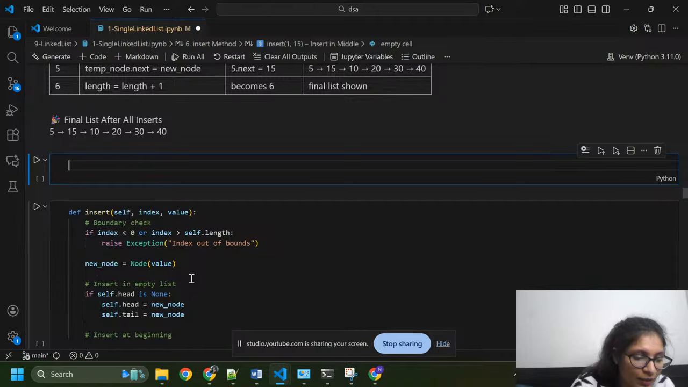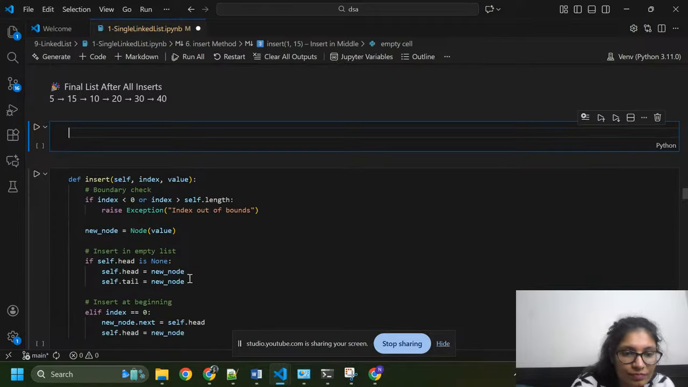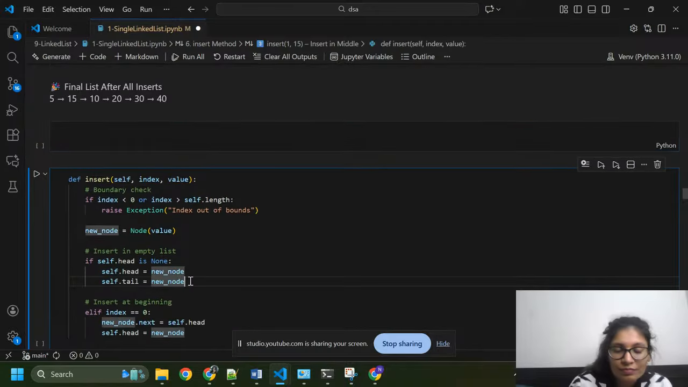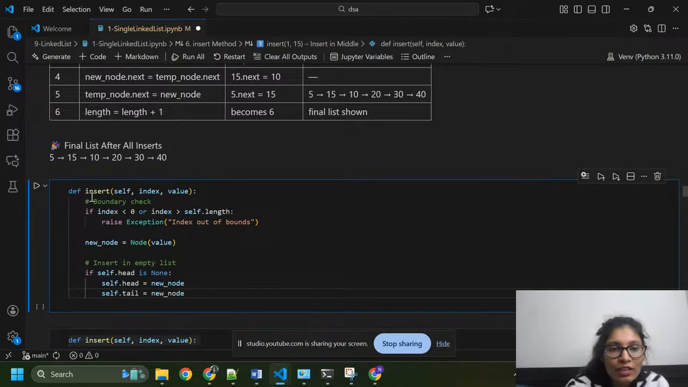Insert in the empty list. These are the elements I'm going to copy and paste here. Here you can see this is the function. These are the parameters, index and value. At what index we need to insert the value.